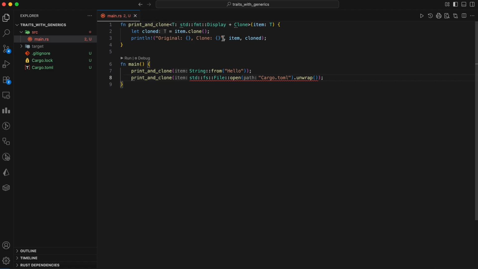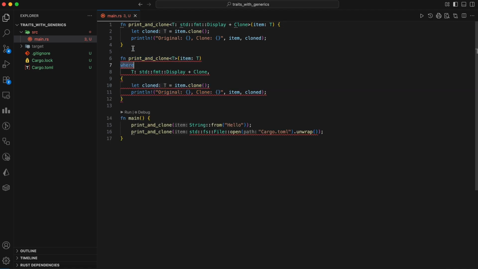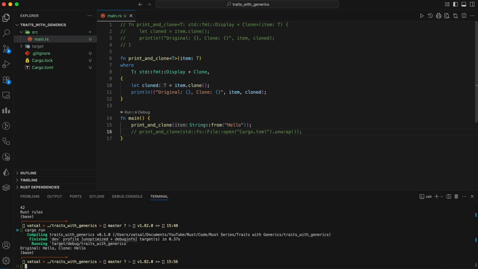As your functions grow, those trait bounds can get a little messy. Thankfully, Rust gives us a cleaner way to write them, the where clause. Let's rewrite the last function. Now we are using a where clause to explicitly state that T must implement both the Display trait and the Clone trait. This where clause makes the function more readable, by separating the type parameters from their constraints.